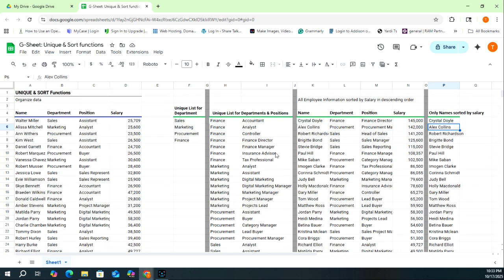These are two very useful functions you can use within Google Sheets, the unique function and the sort function.